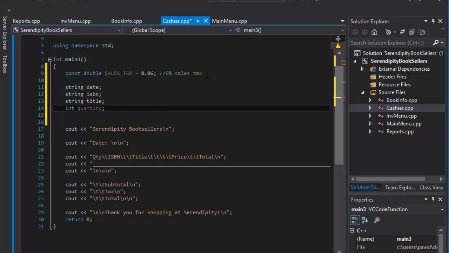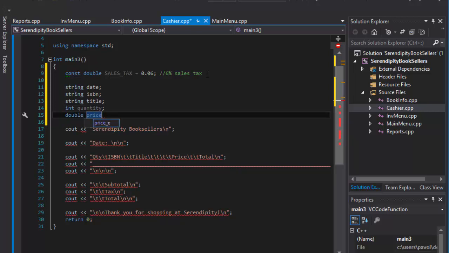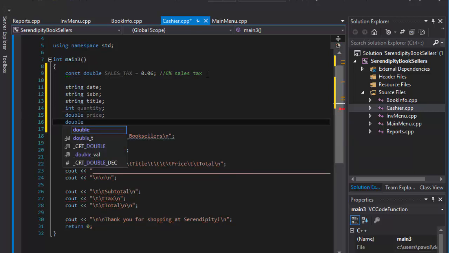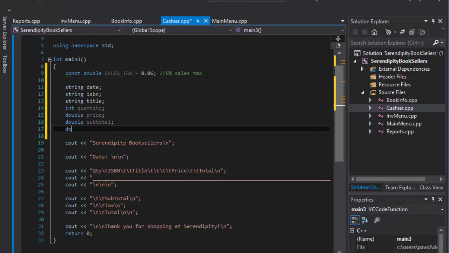All right, so we got the integer for the quantity, and then there's gonna be a couple of doubles. First will be the price of the book, then there's gonna be the double subtotal, which is the total sales before the tax is being applied. Now the double is gonna be the tax. Now don't confuse this tax with this one. This one is the percentage of the tax. This is the actual number or the money that we pay on taxes.